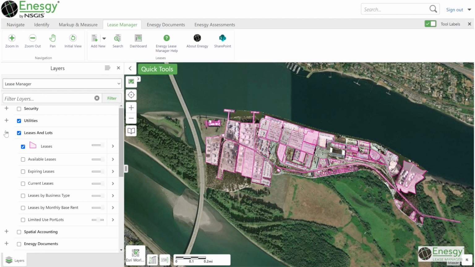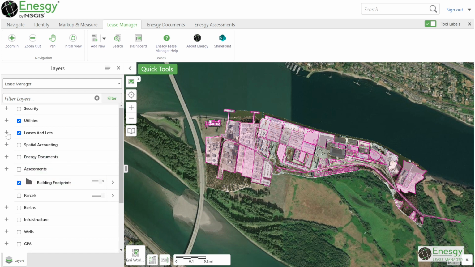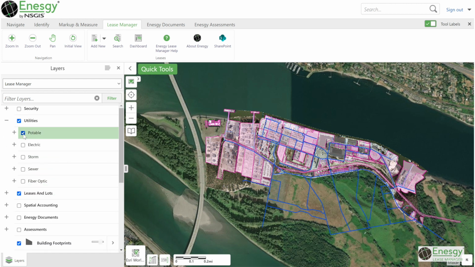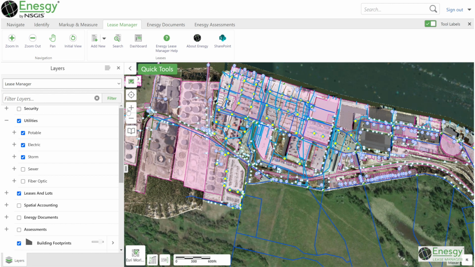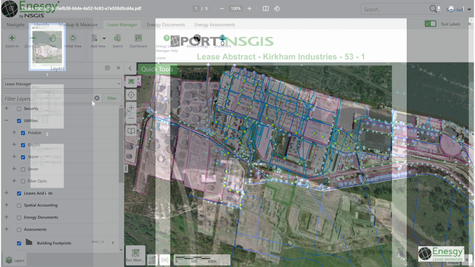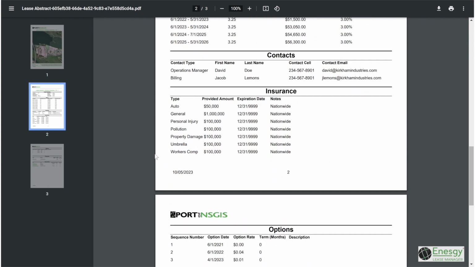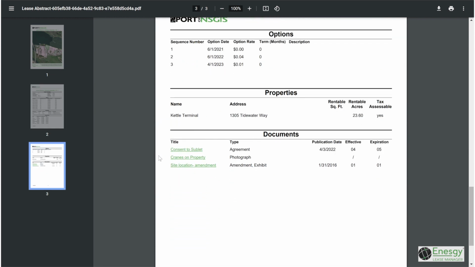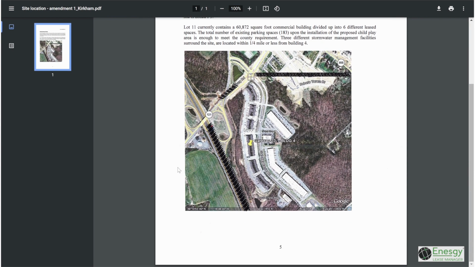The holistic view extends beyond leases. If you have access to GIS data, they can be integrated here so you can see your utilities, boundaries, parcels, and everything else. Enesgy Lease Manager comes with a robust lease abstract report that will export the lease map and abstract details to a PDF, including links back to associated documents. Additional reports can be customized or configured.